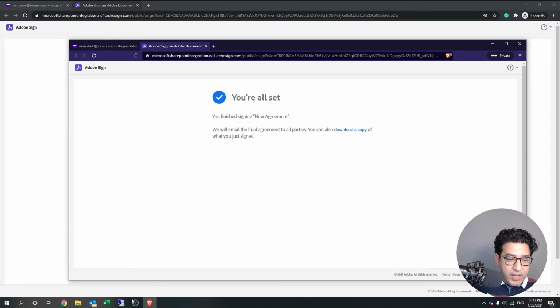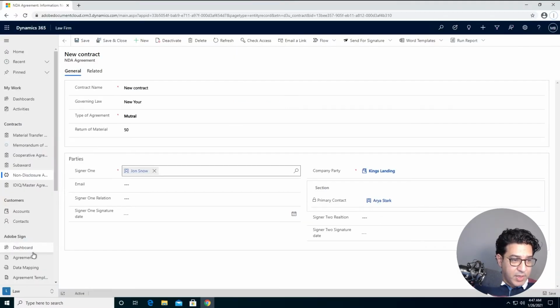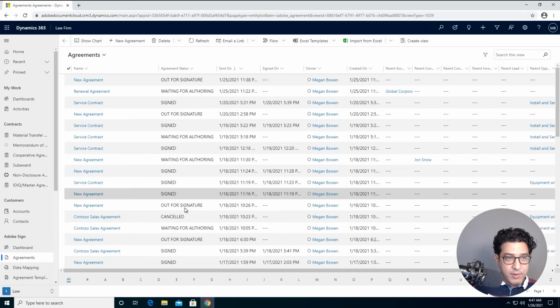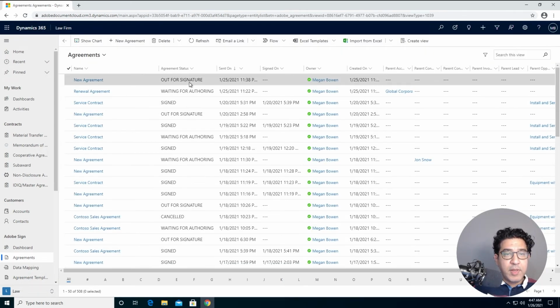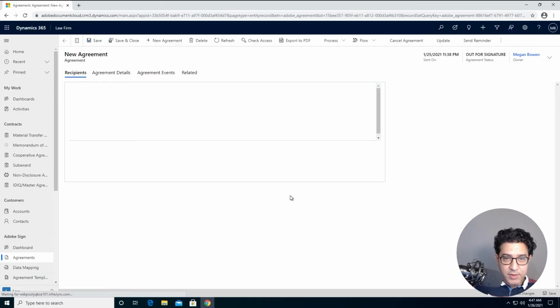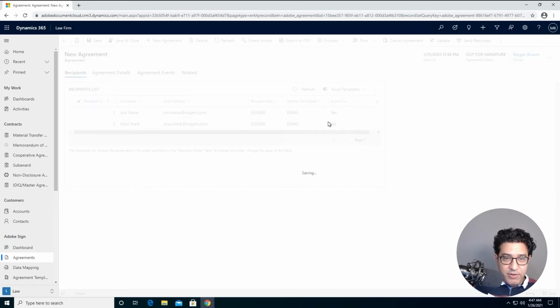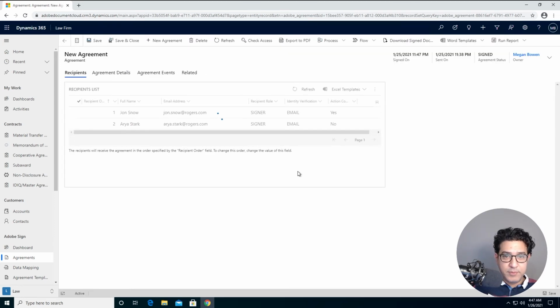And if we go back to Dynamics, we can check the agreement. It says it's not signed yet. It takes time to refresh. But as of now, John got refreshed, but she's not, and we can see it's actually refreshing. And hopefully we can see that Arya has signed the document by now. And yes, she signed the document.